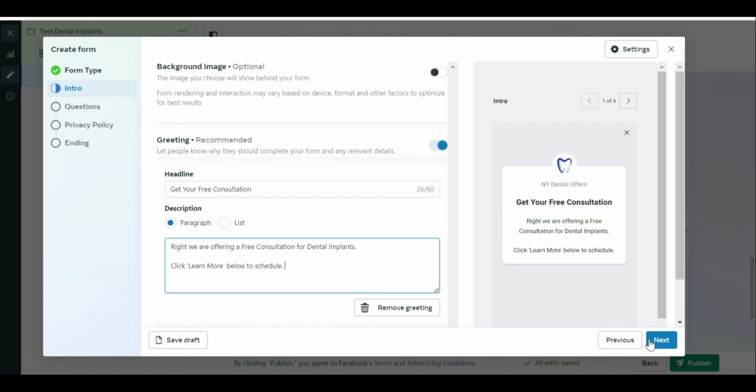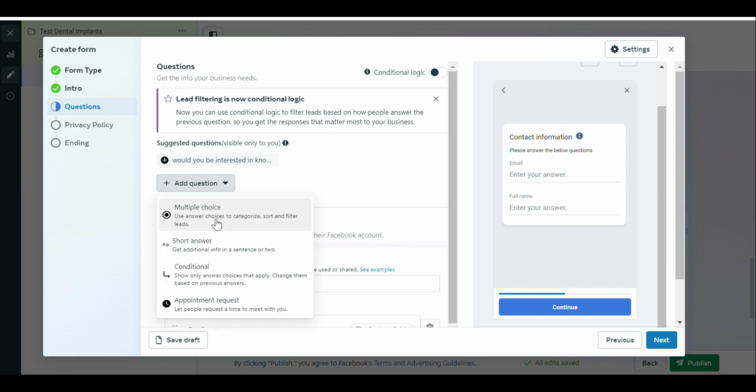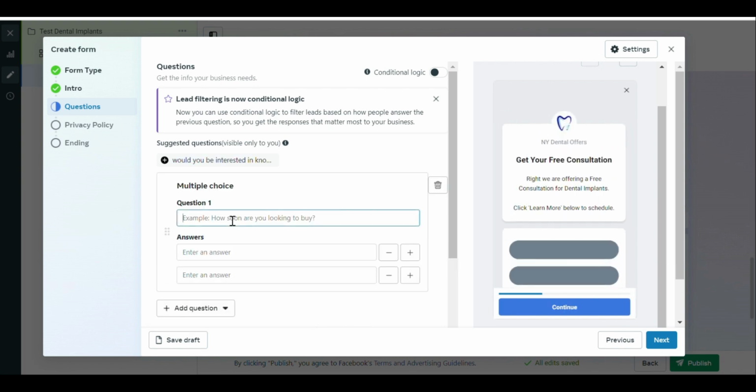All right, and then we're going to go to next. All right, so we're going to add a question. So for the dental implant space, let's add a multiple choice question. I always like to choose a multiple choice because it's very easy for the user to select an option.